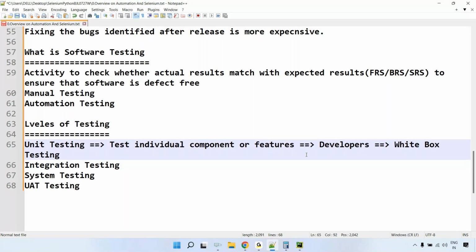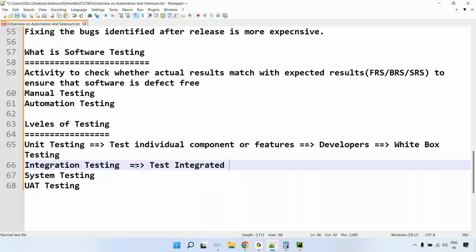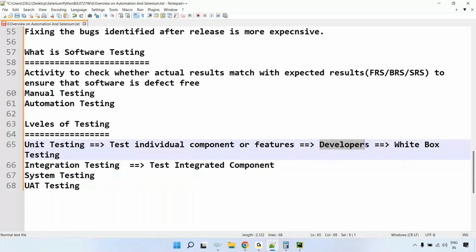So at the end of the day, whatever components or features you develop, you will integrate at one place. After integrating at one place, you will perform some testing. That type of testing is called integration testing. So what is integration testing? Testing integrated components is called integration testing. Generally developers also will perform this integration testing.